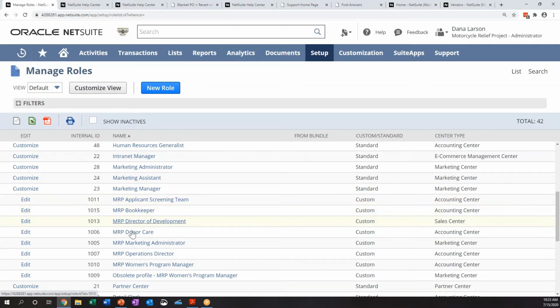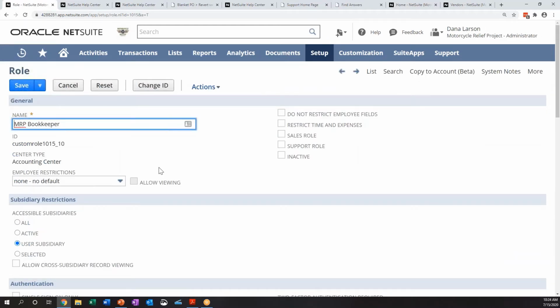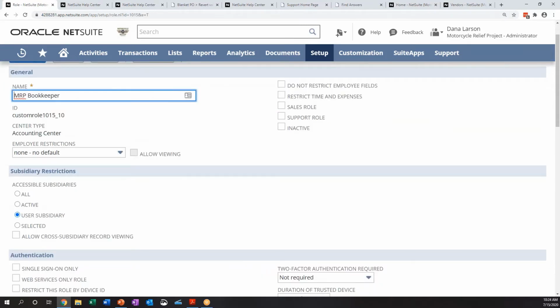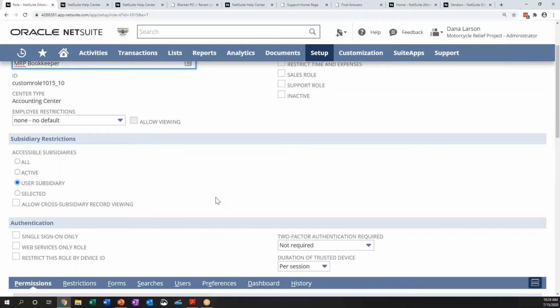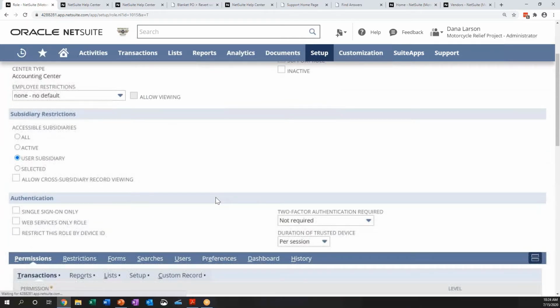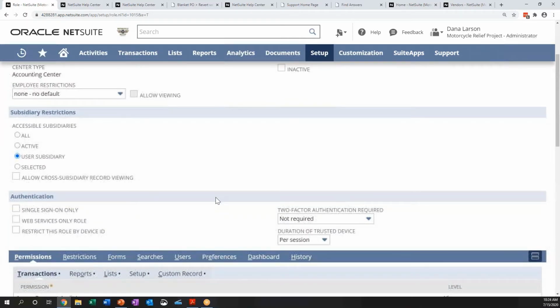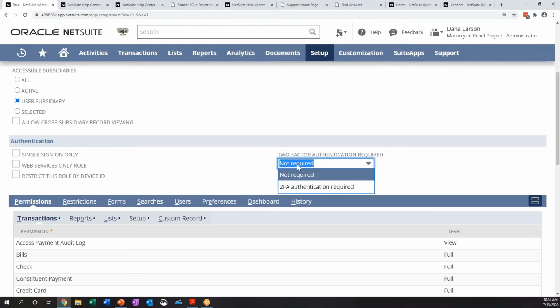And so if you edit a role, you have some options. You can rename it. You can say whether there's employee restrictions on what they can see. I don't want to go in too depth into this, but you can give them access to certain subsidiaries, allow for cross-subsidiary record viewing as opposed to editing. So if you want them to be able to see things in other subsidiaries but not change them. Some roles are required to have a two-factor. Let's see. Here we go. You can say not required, but if you force a two-factor, you can do that here.